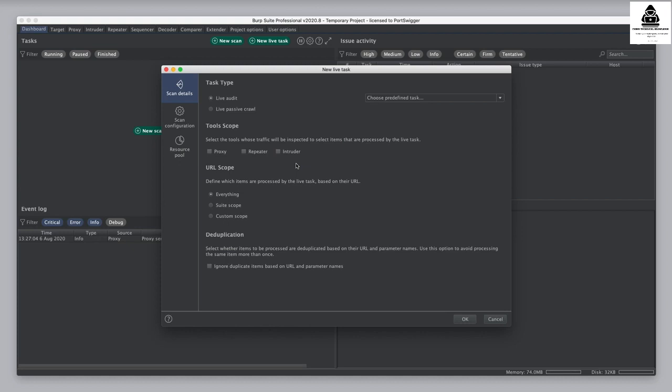You can configure the URL scope, and this defines which items are processed by the live task based on their URL. So you can configure the task to include everything, or to use the suite scope if you define one, or you can define a custom scope just for this task.